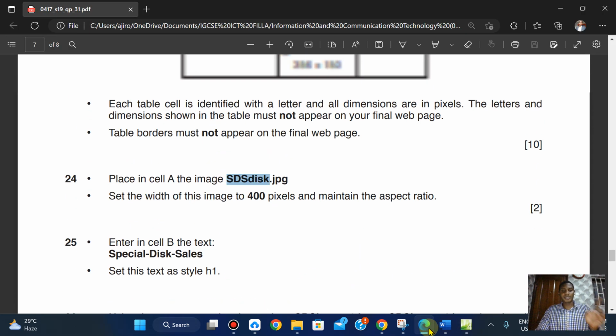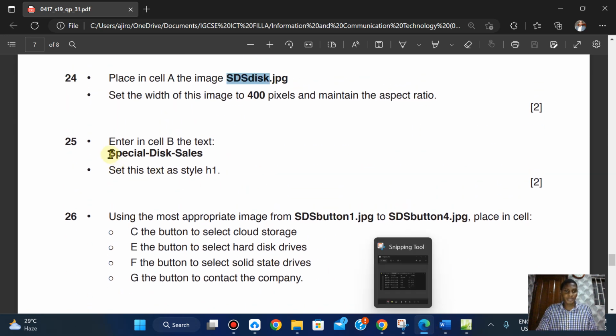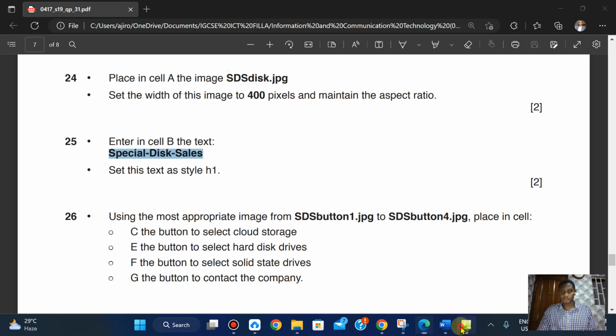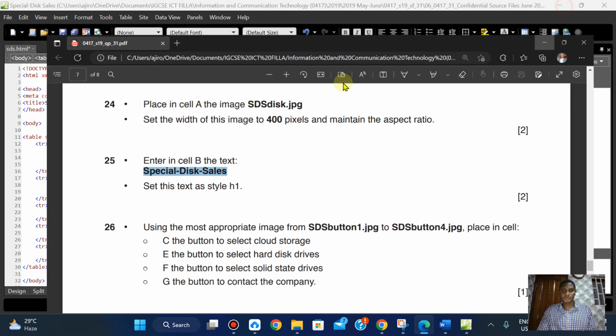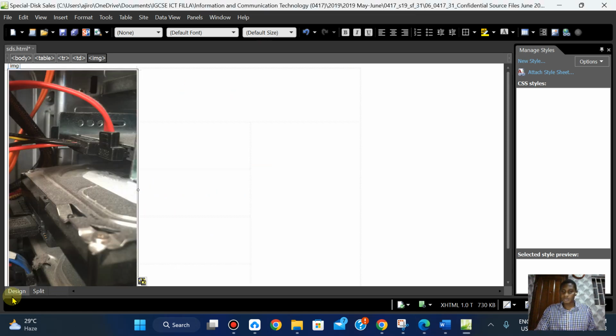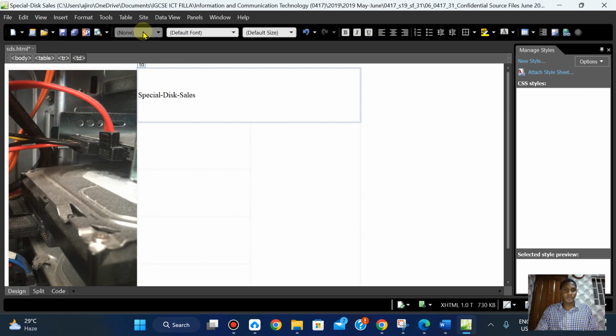In cell B, the text, please. Okay, enter in cell B the text. So let me enter this real quick. Copy. This is not looking good, guys. This is slow. It's affecting my video. All right, I'm just gonna manage it in this video. All right. So the style we're given is to set this to H1. So we're gonna set it to H1. Okay.